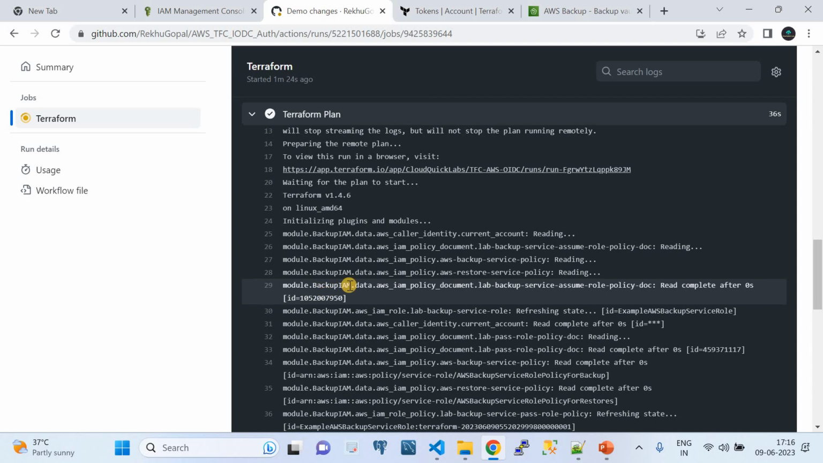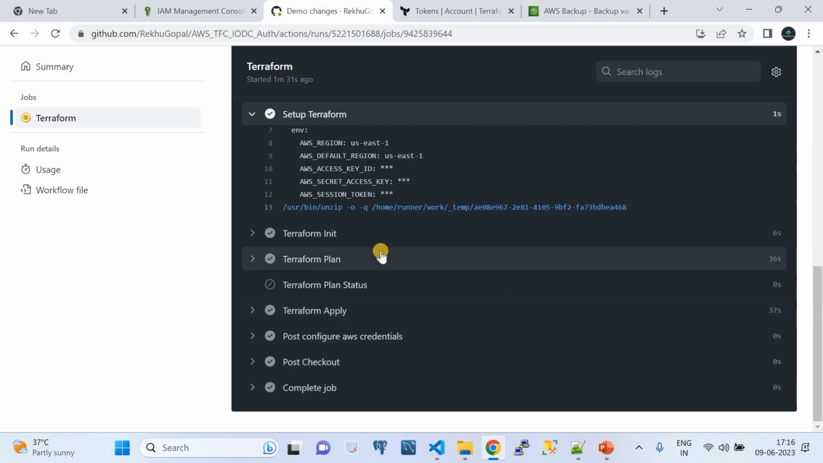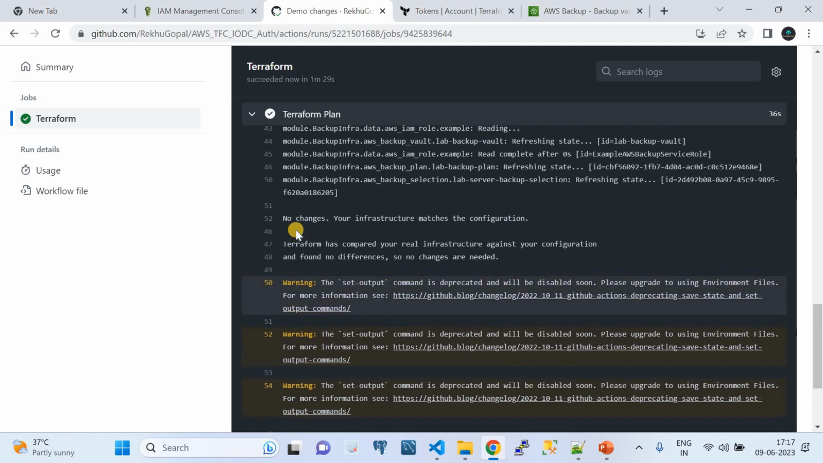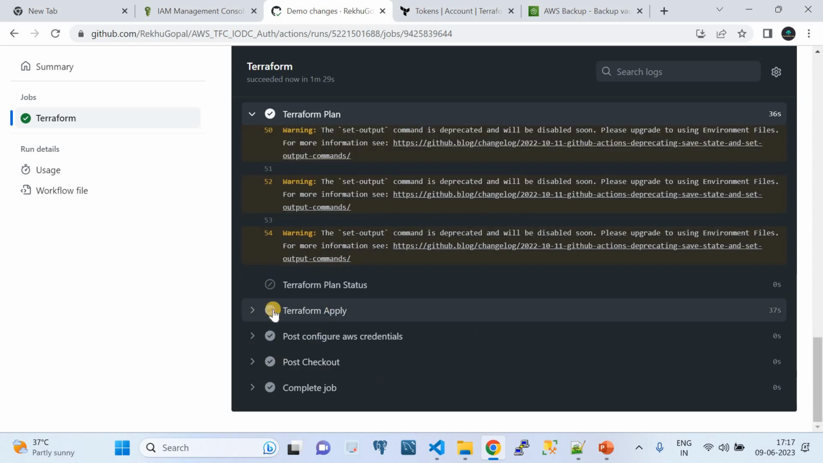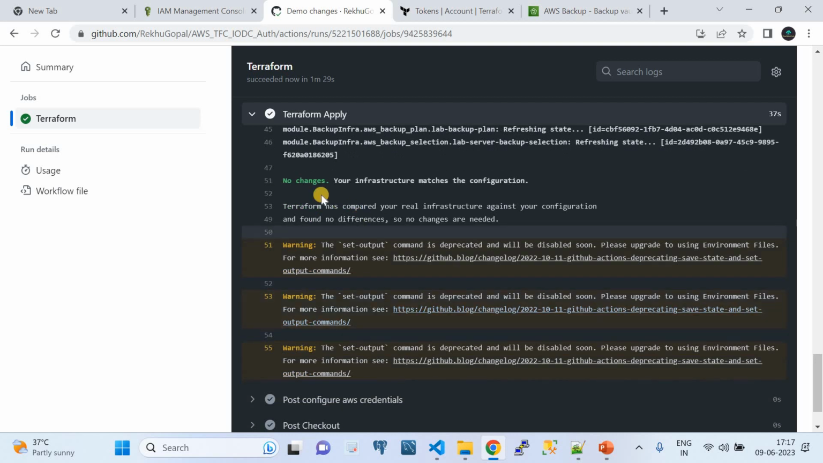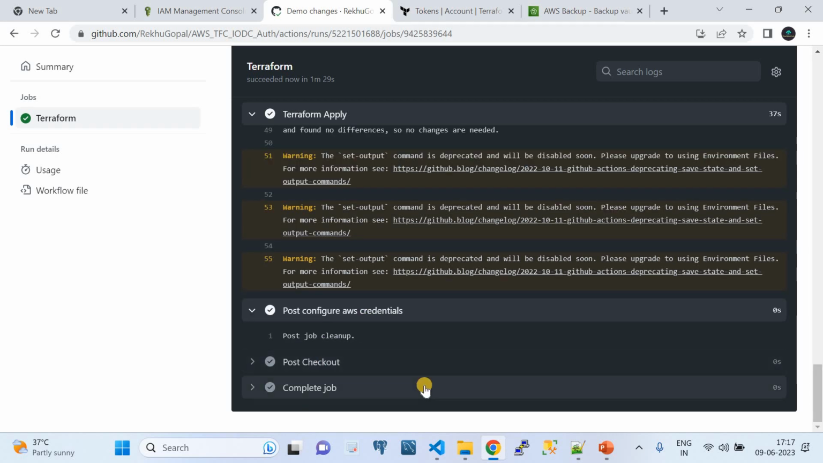And then comes the Terraform plan. Since it is authenticated as expected, that's the reason Terraform plan is working, or else Terraform plan would have thrown an error. All right, it has gone green. If I go to the plan again, you see that it says no changes. Your infrastructure matches the configuration. Likewise, our Terraform apply will also do the same job. It just evaluates no changes, your infrastructure matches the configuration. Post configuration of credentials, everything will be done, cleanup will be done, and so on.